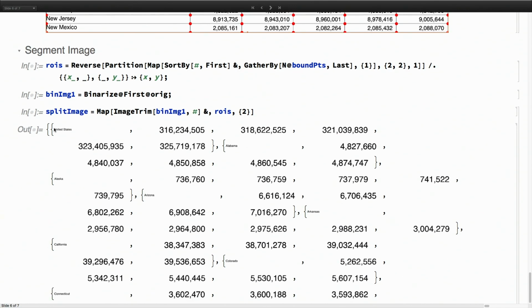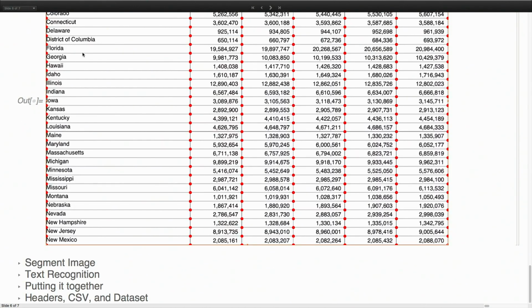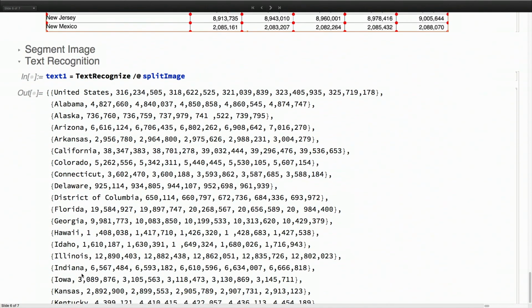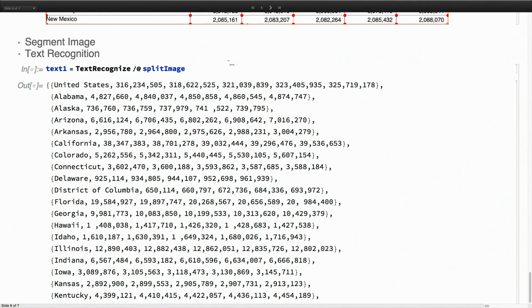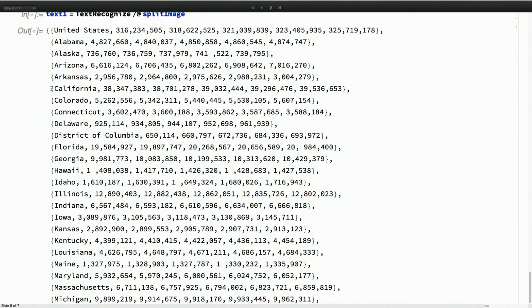And you can see this list structure already contains the structure of the data. Now we just need to go from these images into something that's actually usable and computable. This is where we get into text recognition. So we have the segmented image, and this is as simple as text recognize mapped over this list of segmented images. All of a sudden, we have raw strings here of actual content that we can work with.